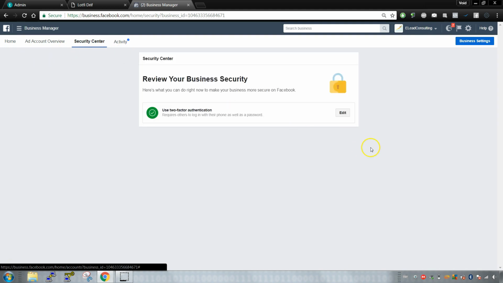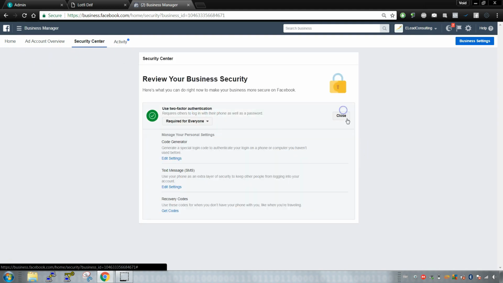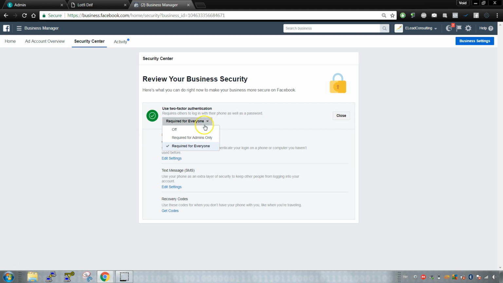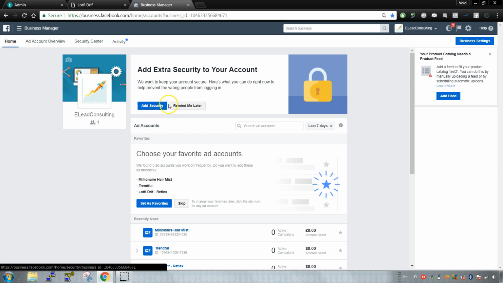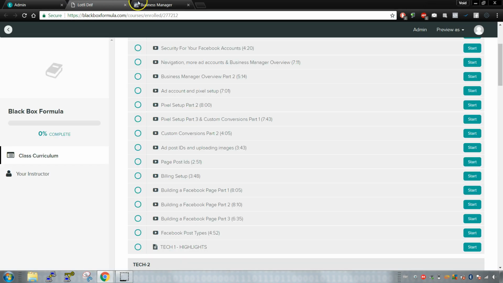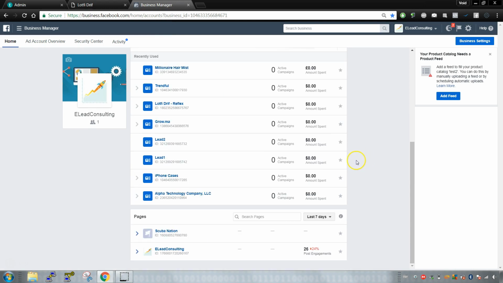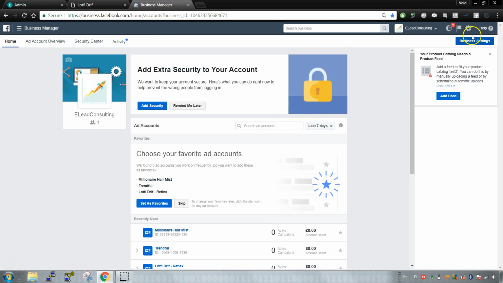Don't worry, I'll go back to the first step in just a second. Let me see. Required for everyone. So yeah, anyway, you just want to add into security if you don't have it. And yeah, let's go to the next step now. So like I said, the golden button is business settings. So whenever you're lost and you want to go to your ad accounts, click on here. So let's do that right now.